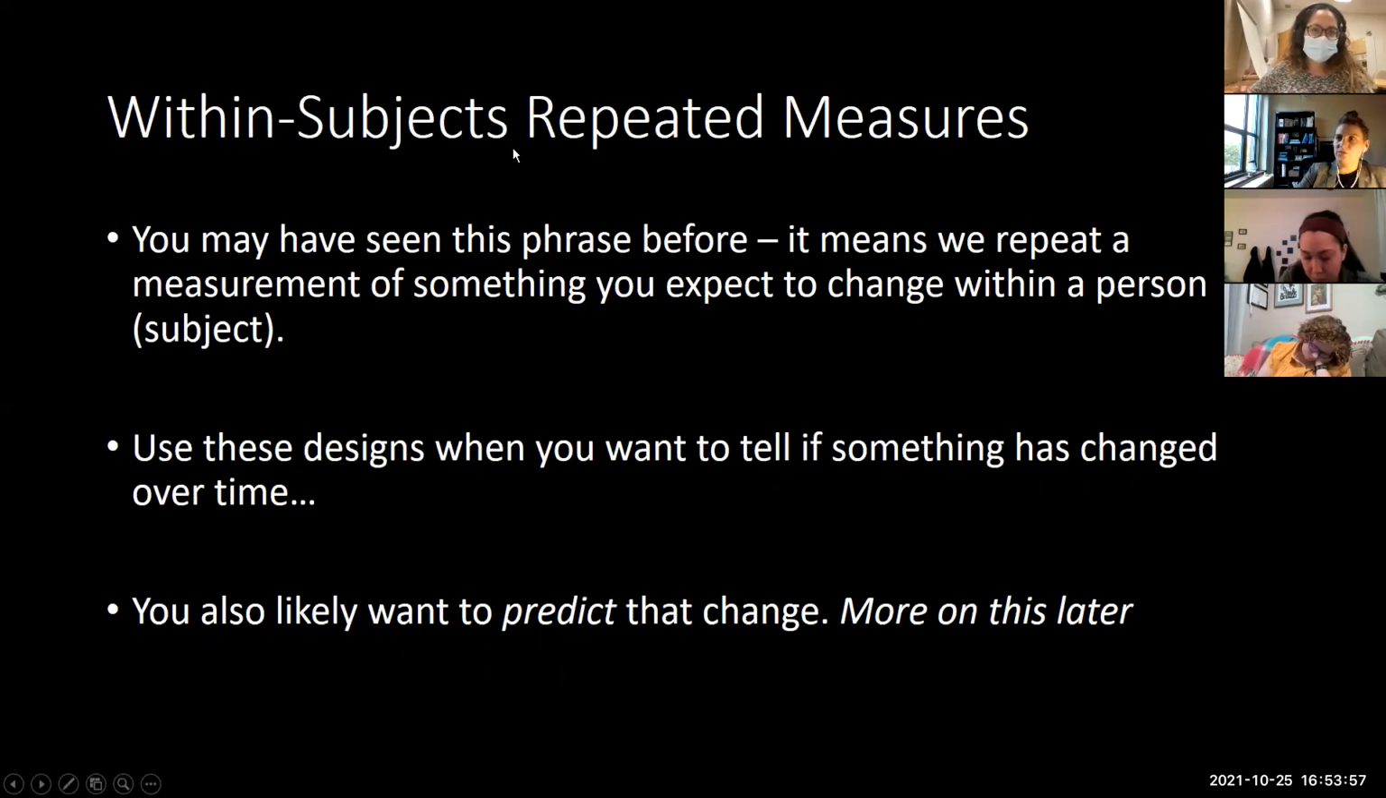So, within subjects repeated measures. I'm expecting that some of you may have seen this phrase before, maybe when you're reading papers. I don't think you did any within subjects repeated measures in GLM 1, if I've read your syllabus correctly. So this should be the first introduction to this concept. You would use a repeated measures within subjects design when you have something that you expect to change within a person, and so you're going to repeatedly measure it. Vocabulary words.